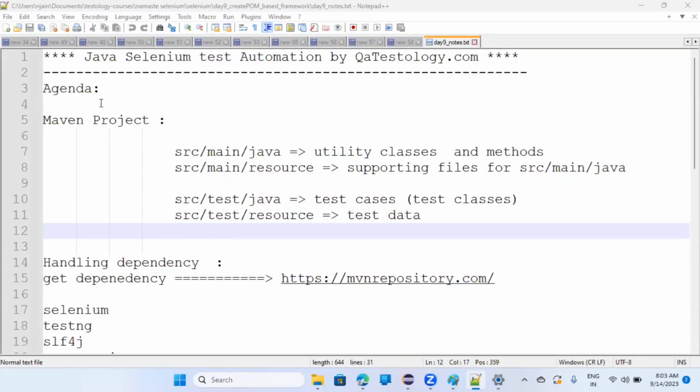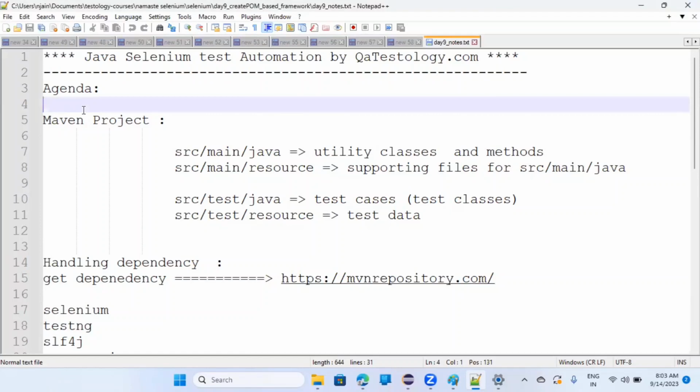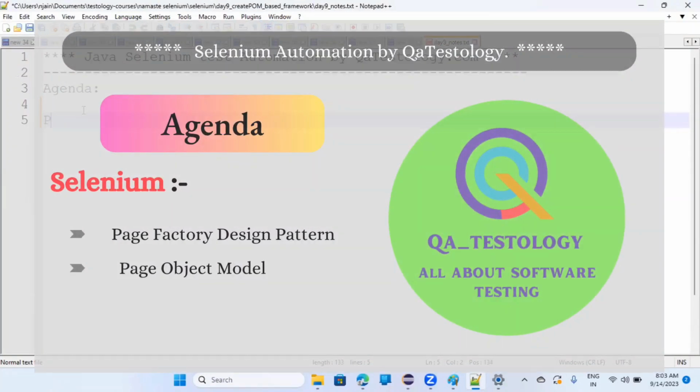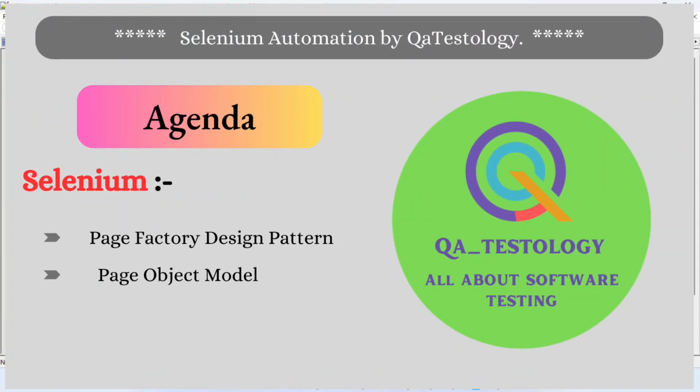So today's agenda is going to be very interesting. We will be creating a framework, page factory, design pattern. Okay. Or actually that includes page object model also.